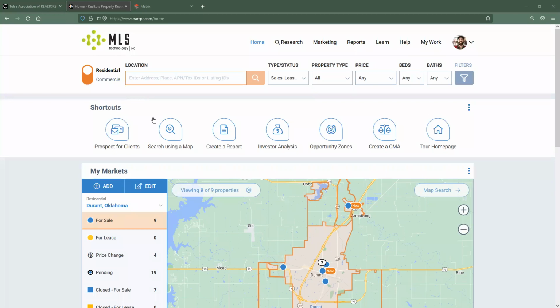We're going to talk now about the working with a buyer side of things. So what we're looking at in this case is going to be the properties that are currently for sale. So on the homepage of RPR, we have the toggle between residential and commercial. We've got a location search, and then a bunch of the basic filters here.